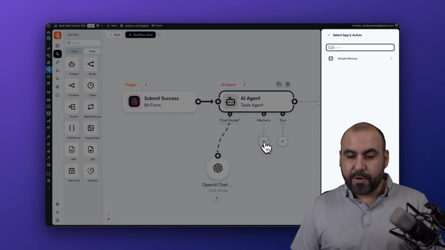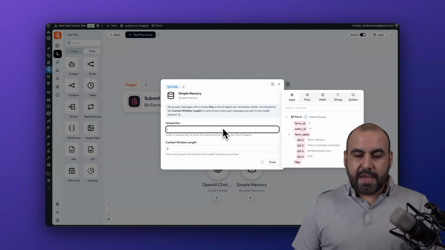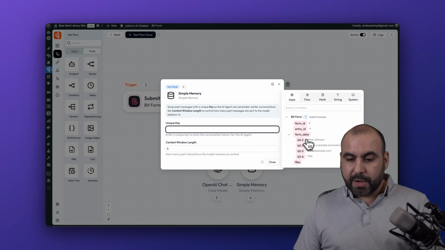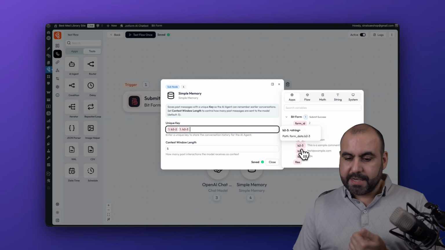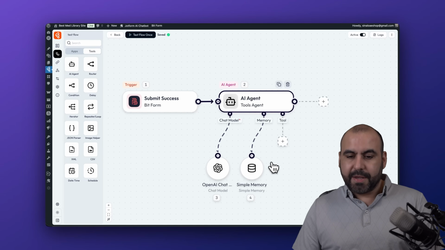Then we have the memory option. In this case, I'm going to use simple memory. Here we go. The unique key memory is going to be grabbed from the details it's going to receive. So for memory, we're going to need the name, the content, the email, and the order number. So we want those to be stored in memory in this case.